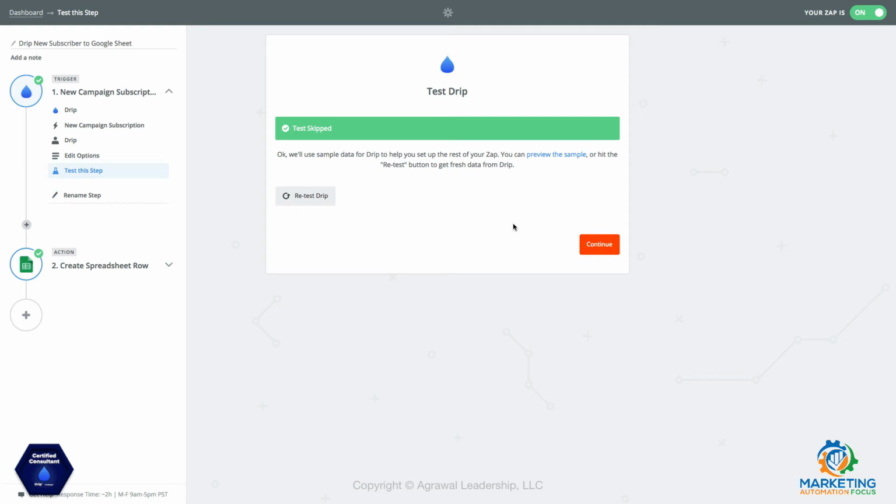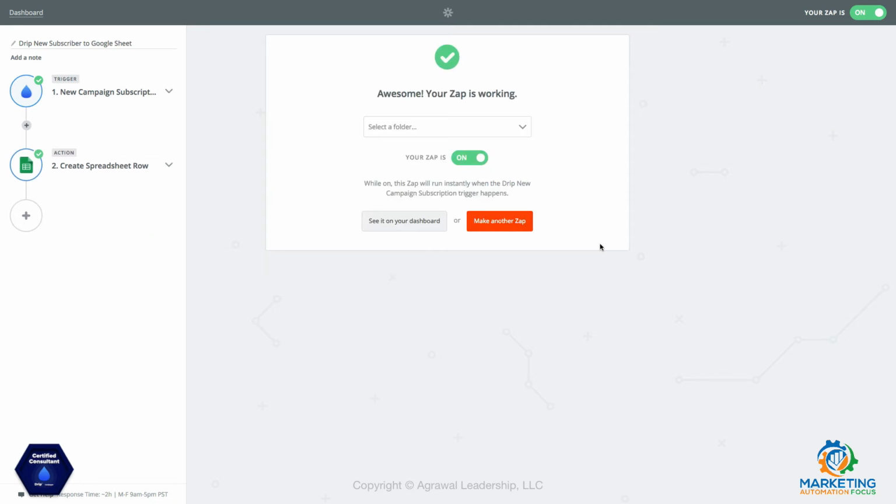And that's how I did the test within Drip to test the Zap. In this case, it shows that the test was skipped because it wasn't working, for some reason, before I actually finished the Zap and turned it on. So I skipped it and then I continued, and then I went to the next step, the what action.